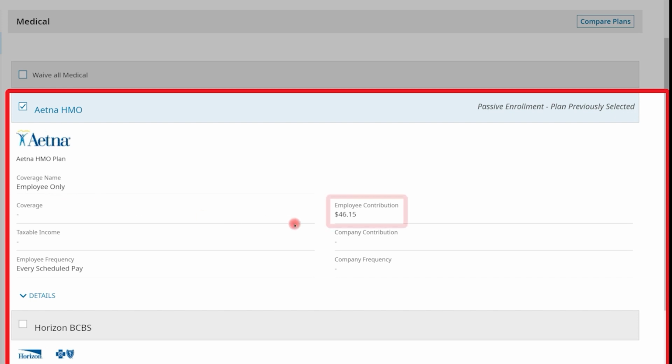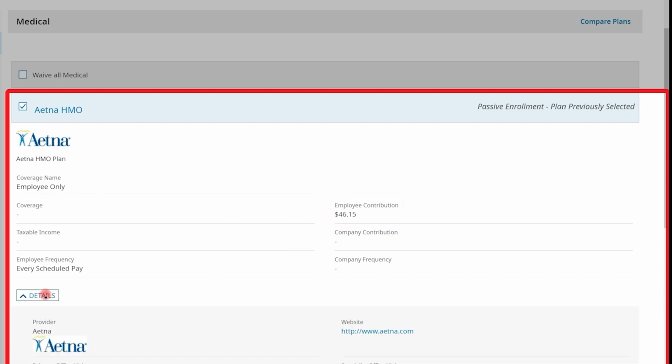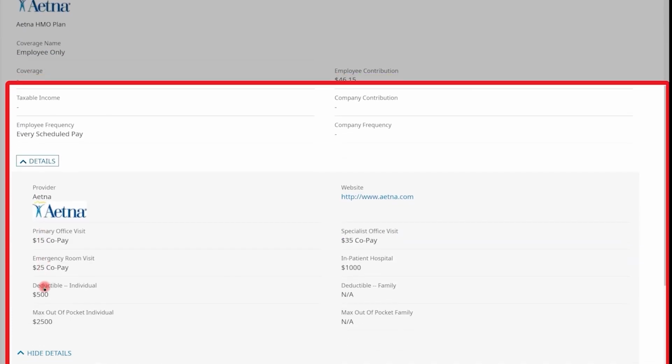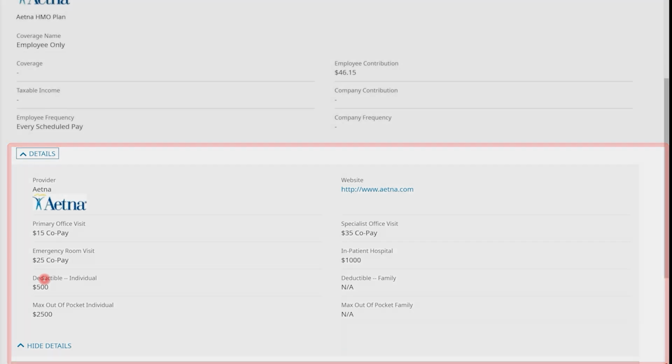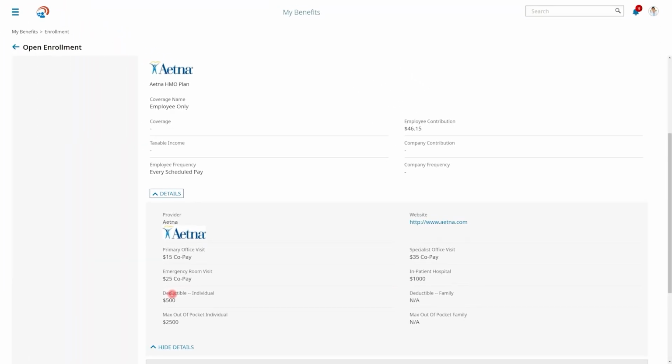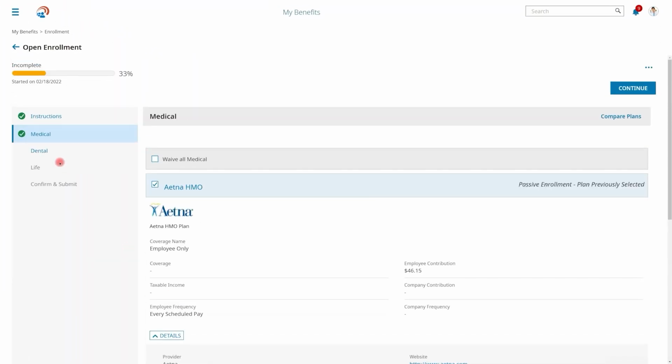As you can see, this will allow the employee to review the cost of this plan in further detail, where they can once again check out all of the costs associated with this plan. When ready, they can continue with the enrollment process for the next benefit plan.